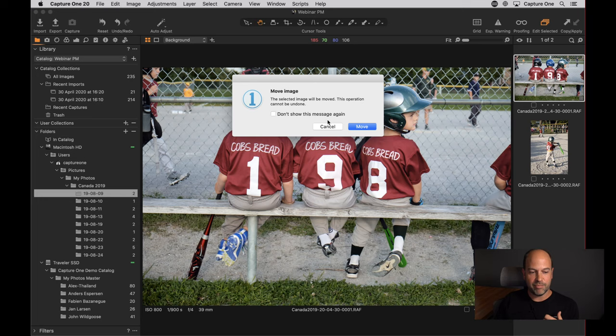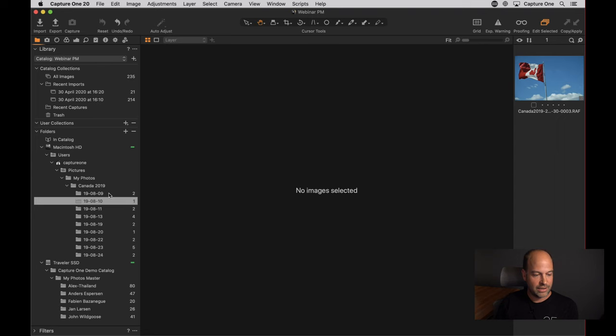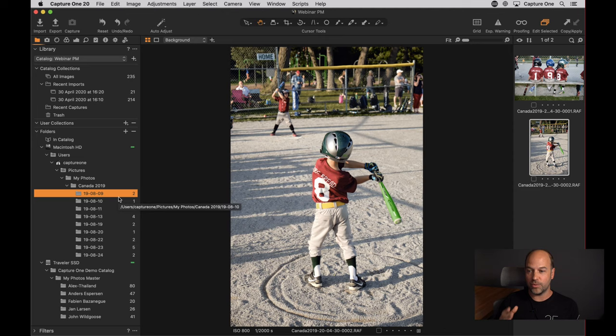Now the move image warning will come up because we are physically moving it on the hard drive when we're working in the folders area. You can say don't show this message again, but I quite like it there just so I know that I'm actually moving something. If you want to move one or more files, you can just drag and drop like so. That way, the database keeps up because it knows that you're doing it within Capture One.